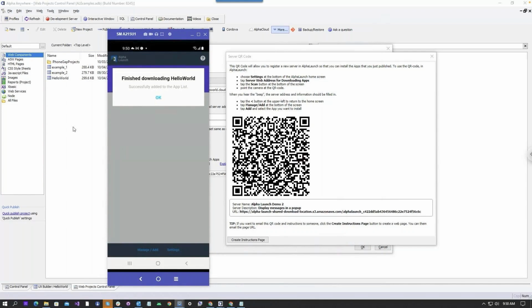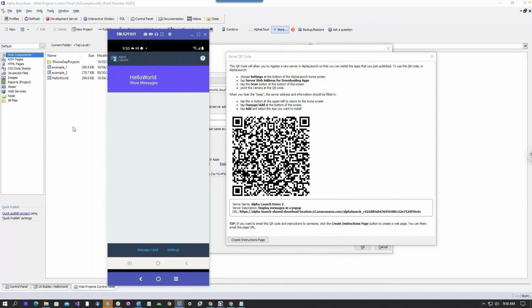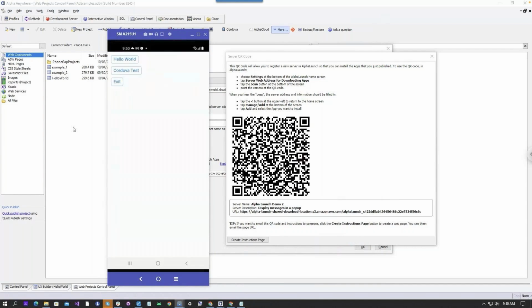It finished downloading. Hello World successfully added the app to the list. Great. And there it is. That's the default color that we chose. Now, the moment of truth. Does the app work now? Does it work? Let's launch it and find out.